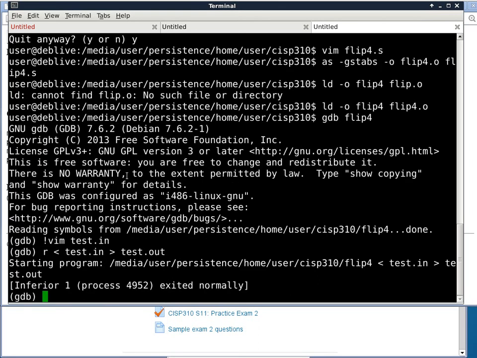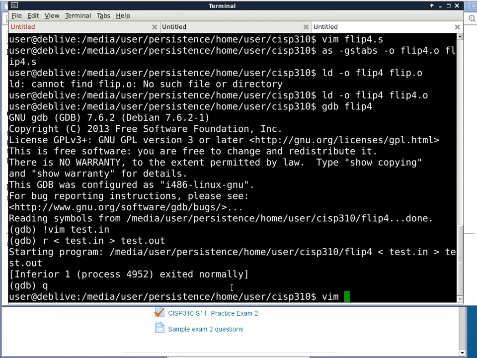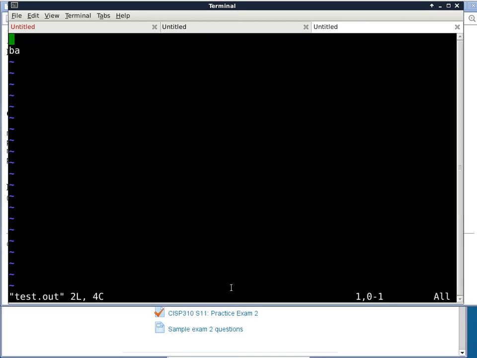So we ran the program, it is all done, the program exited normally, so it's all good. So let's quit the program and then take a look at test.out. What should be in test.out right now? Line feed, BA, line feed. Okay, because it has line feed at the beginning and the end. So let's take a look and see whether that really is the case or not.